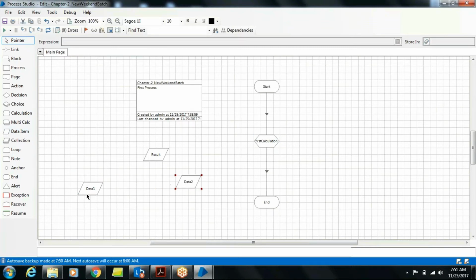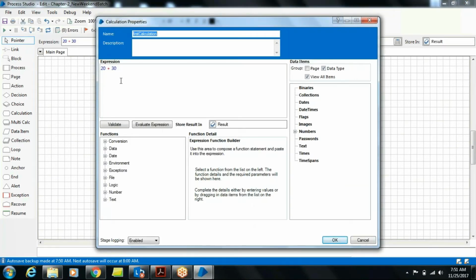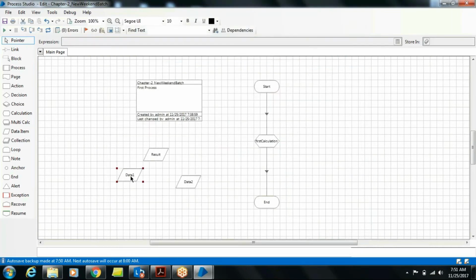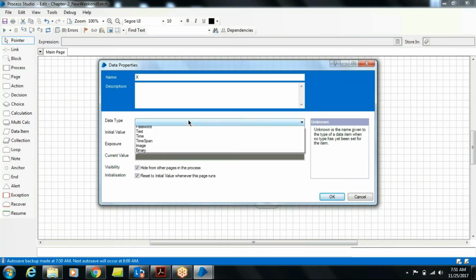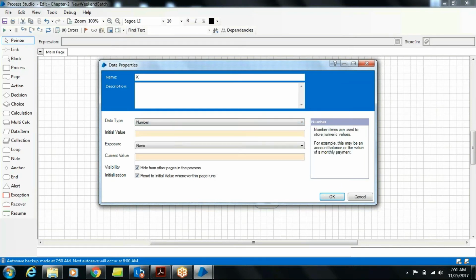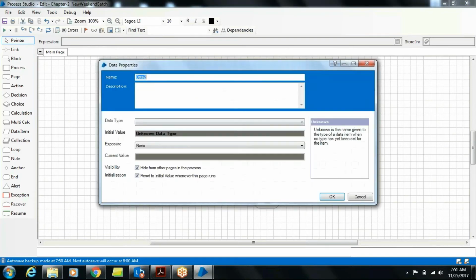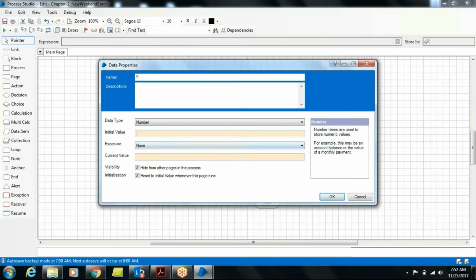So let us do one thing, guys. Now we will take more data items, because now we have done the hard coded value. We will take this value from data items, take the name X number, and here I will give the value, whatever value is there. Let us say 20. I am giving the initial value. You can't give the value in current value. We should give it in initial value. We can give anything. Let us say 40.